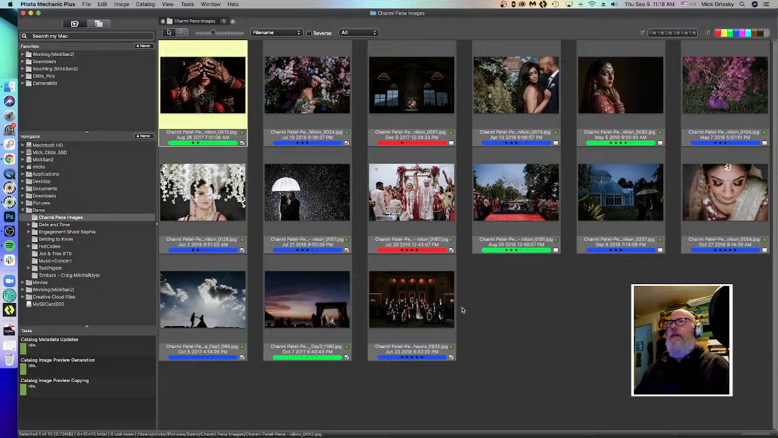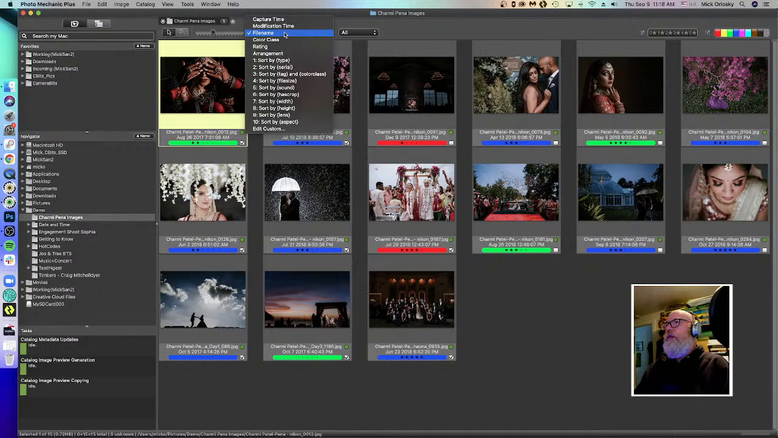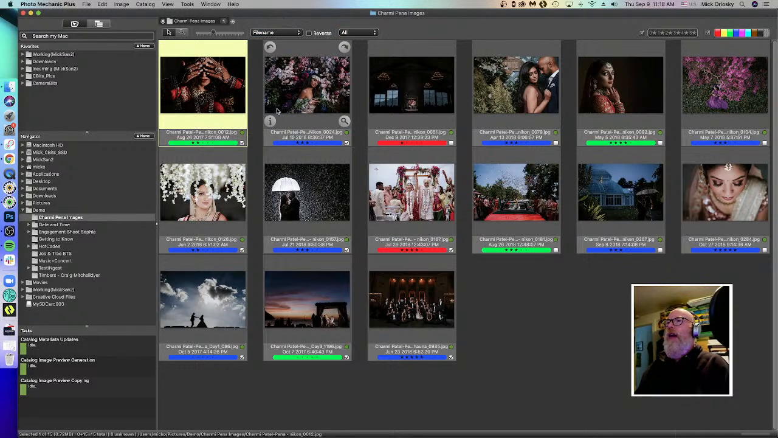There's not a lot of images in this folder, but if you have a lot of images, you can change how they're sorted. You can sort by the capture time, the modification time. File name is always the fastest. And Photo Mechanic is usually built for speed, so the reason it defaults to file name is that it is the fastest sort. And the reason why it's the fastest, I'll let you know, is because if you're looking at a group of files, you can tell by the file name what the actual file name is.